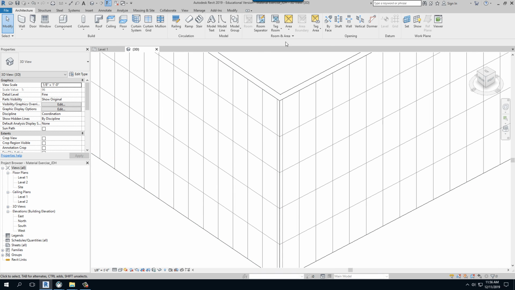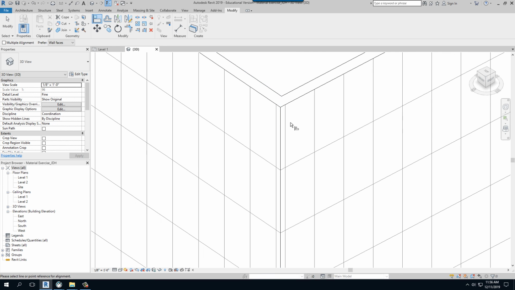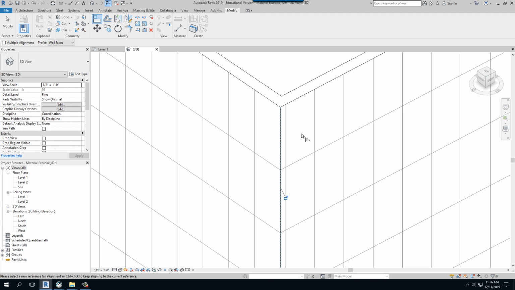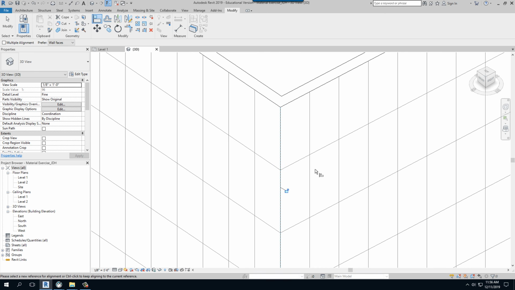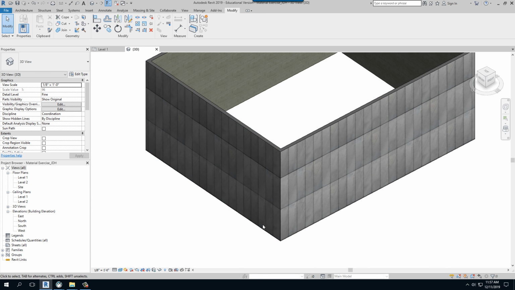Let's go back to a hidden view. If you go up to the Modify tab and click on the Align command, and I click on this wall here and then on that line, you see how it brings that to the edge. And then if I click on this wall and click Align, it brings that pattern to the edge. So now when I go back to a realistic mode, that corner meets that corner well.